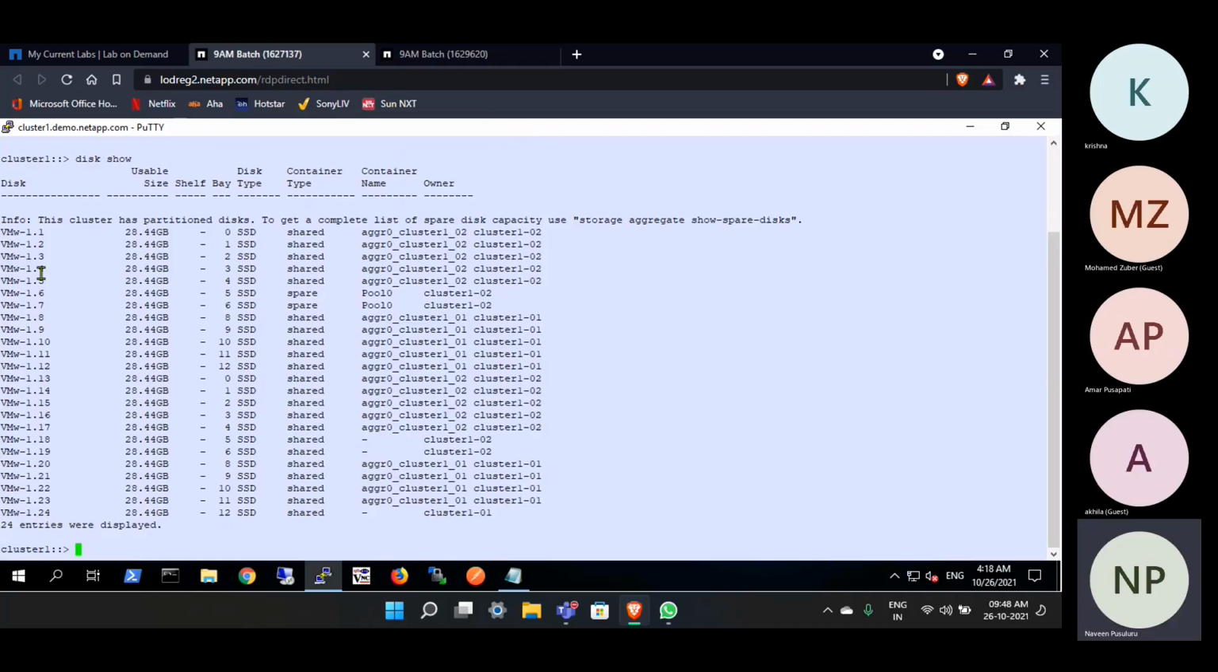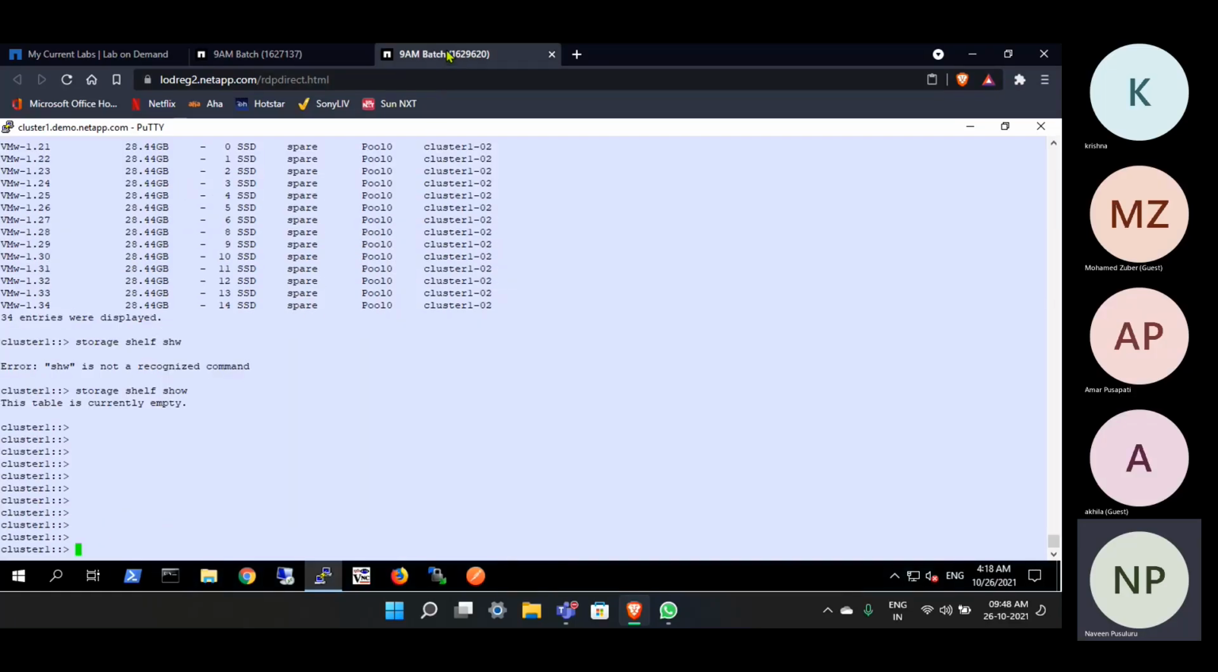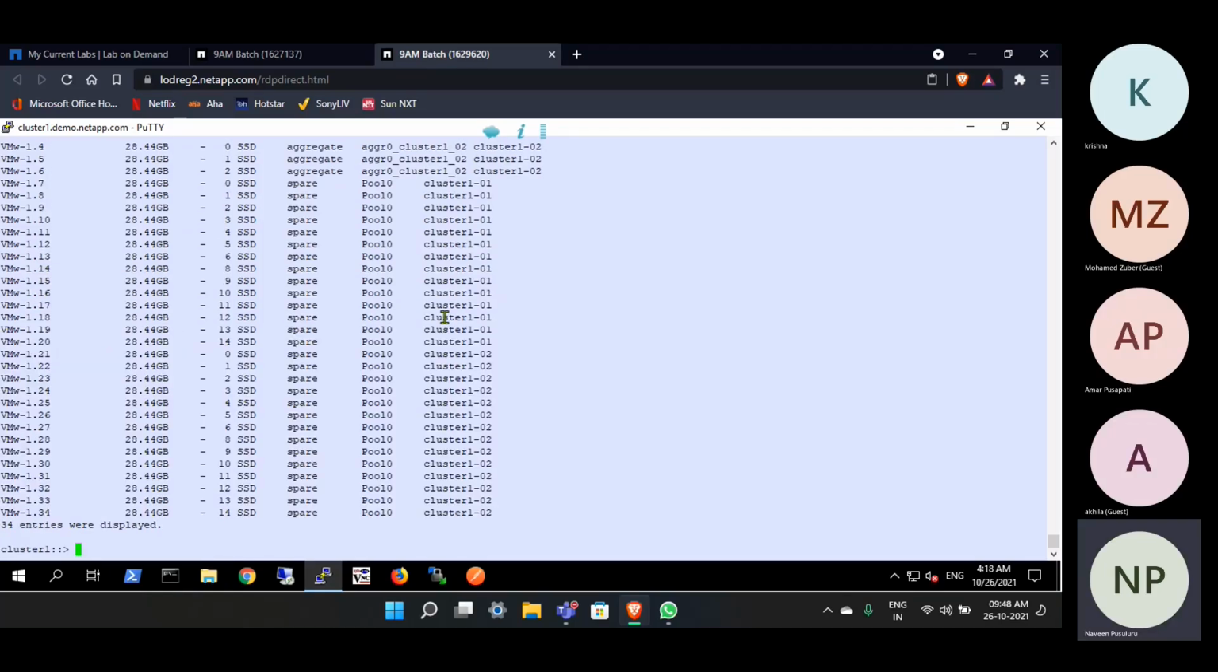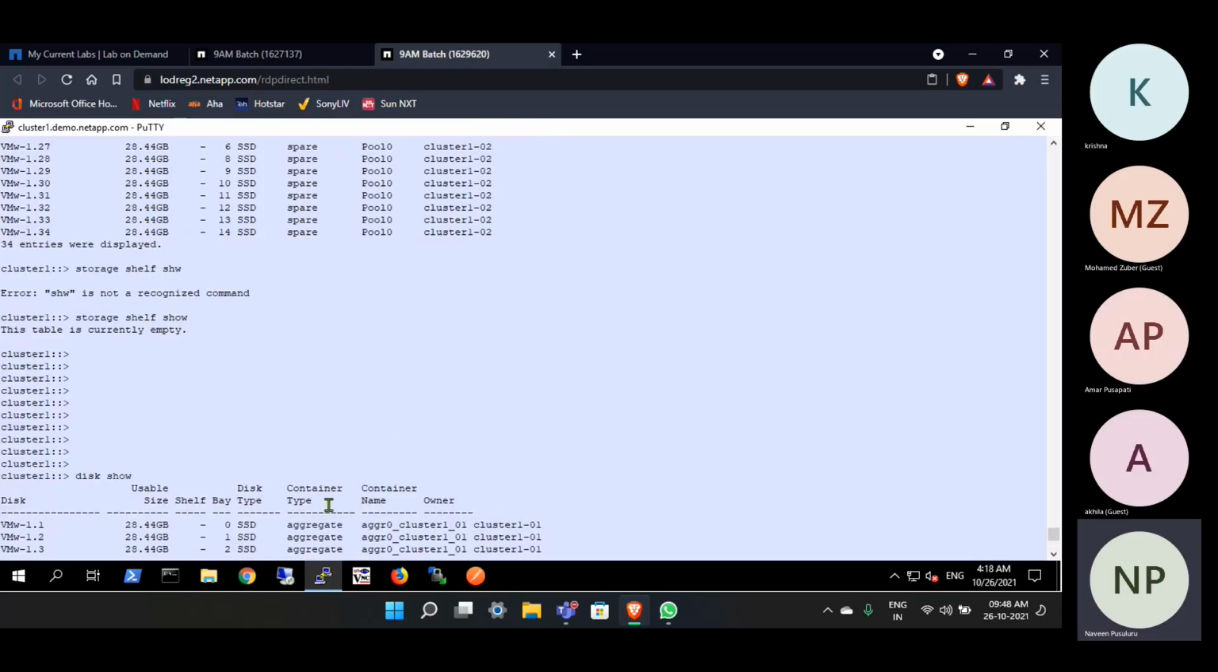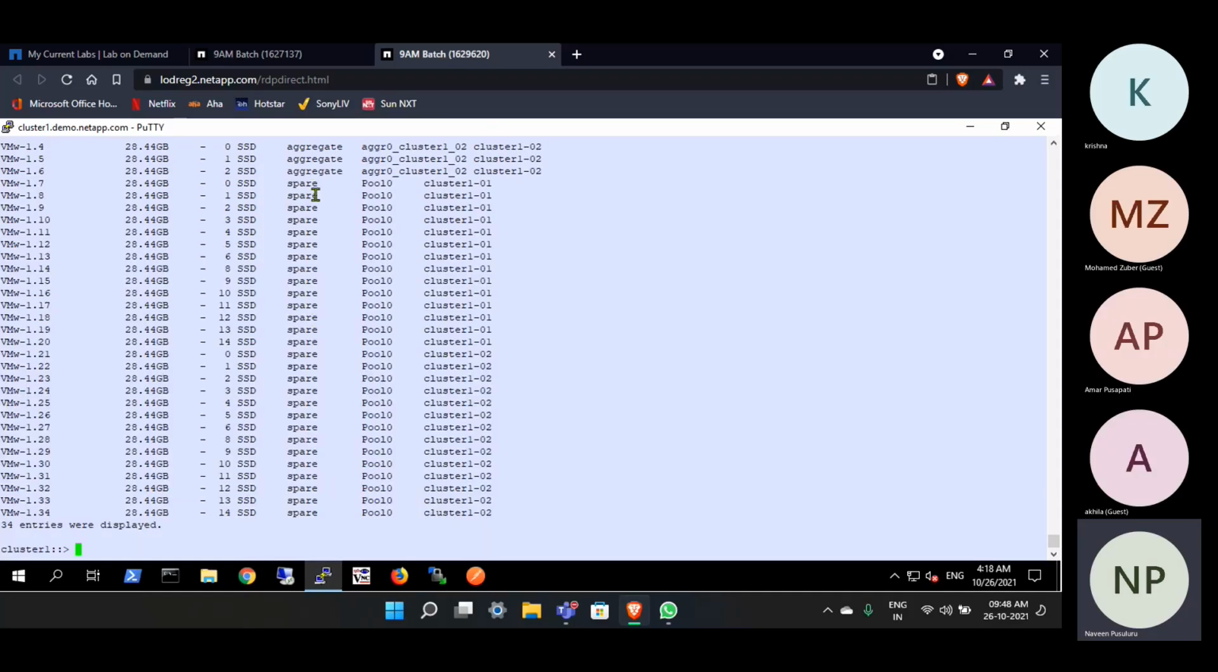How can you identify if the disks are ADP or non-ADP? See, when I run the disk show command, under container type, it is showing shared. Shared means these are the ADP drives. That means these are the partition drives. And let me run the same command here as well. See, under container type, it is not showing anything called shared. It's showing differently, like spare and aggregate.